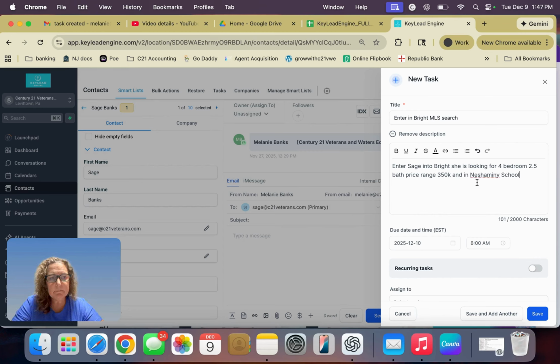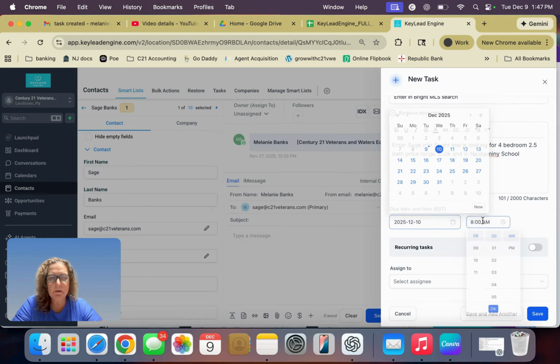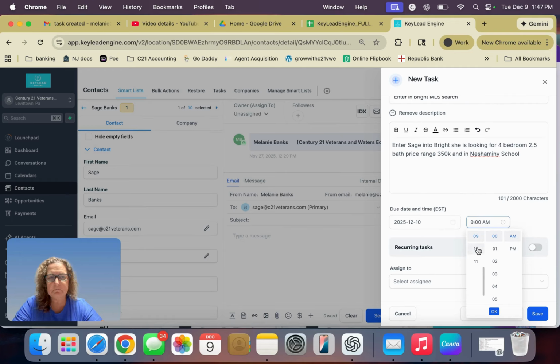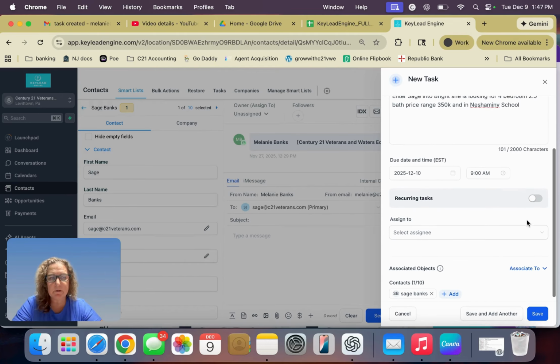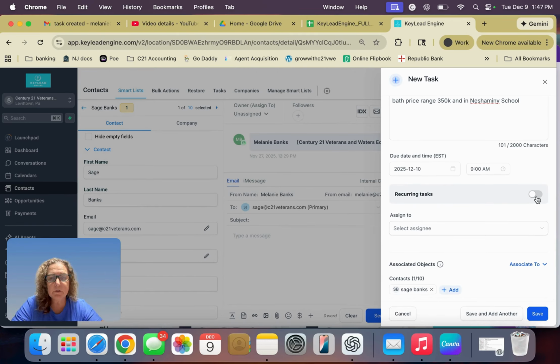And I want to set a time to do this task. It's going to be tomorrow. I'm going to set myself for whatever time works for you, right? I'm going to do 9 a.m. because that's good for my schedule. If it's a recurring task, you can select that. I'm going to just go ahead and select myself, and then I'm going to hit save.